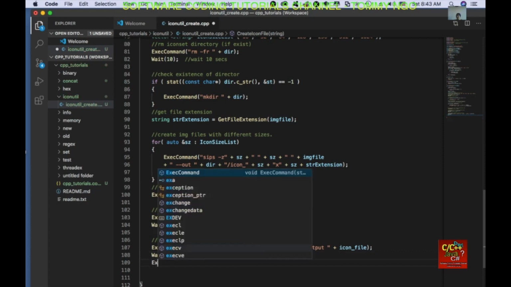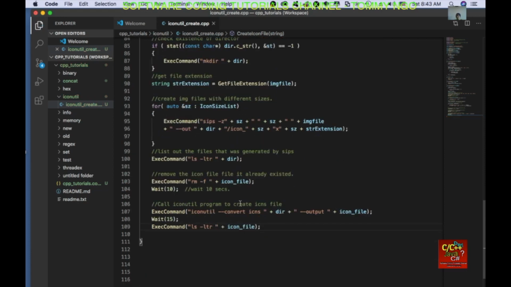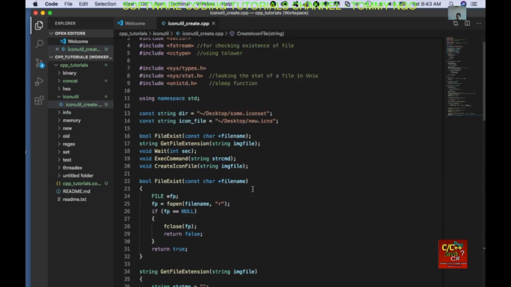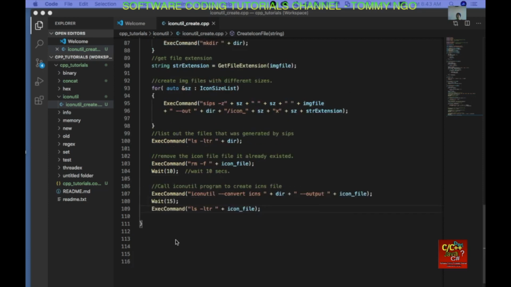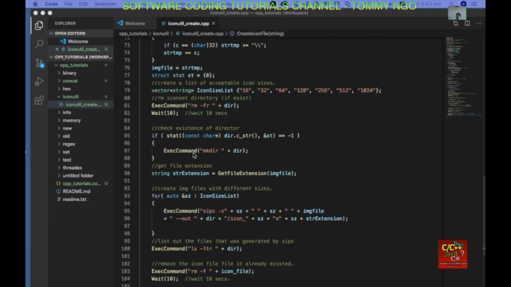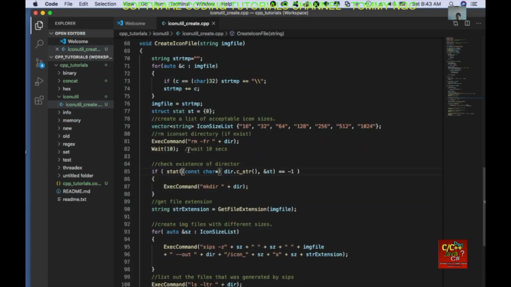Then list the file if it exists. So ls -ltr plus the new icon file that was generated. Okay, so hopefully you understand all this, but this is a great utility if you need to generate icon files for Mac. Okay, so that's it basically for this function called create icon file.